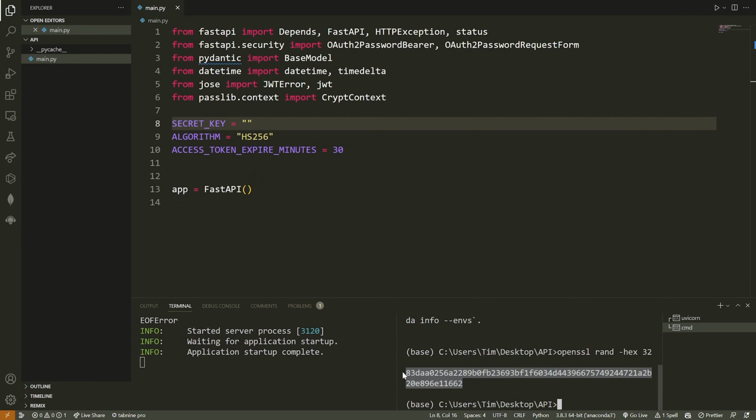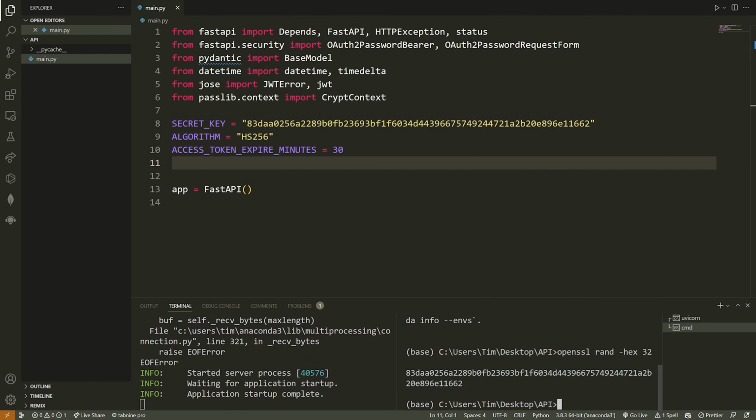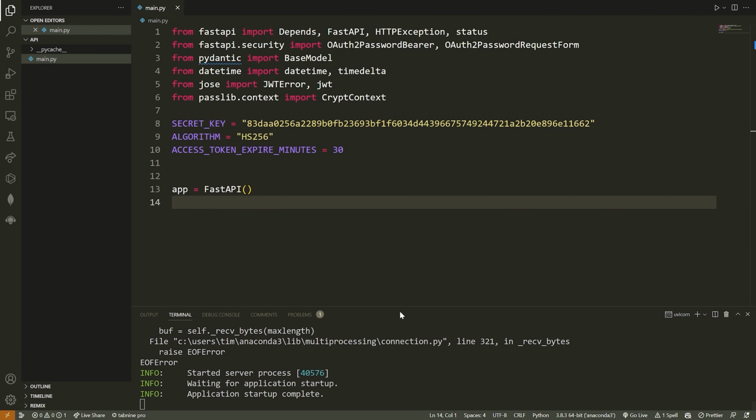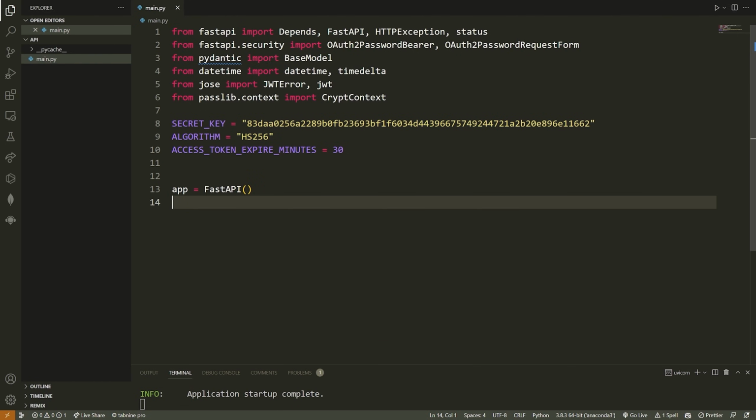Now, obviously, you don't want to share this with people. I'm going to copy it and paste it here, and that's what I'm going to use for my secret key. Okay, so that's all we need. Again, that's openssl rand -hex 32.